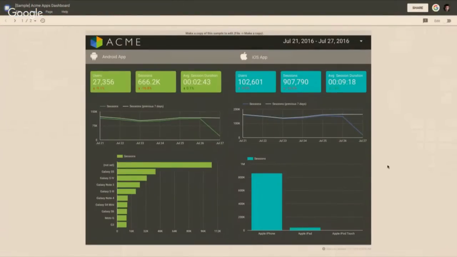So here's another report. This is, again, looking at Google Analytics data. But what we've done here is looking at Android on the left-hand side and iOS on the right-hand side. And the way we created this was we actually took two different data sources, and we applied them to the same report.